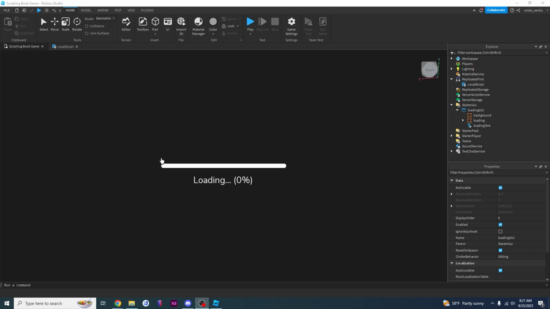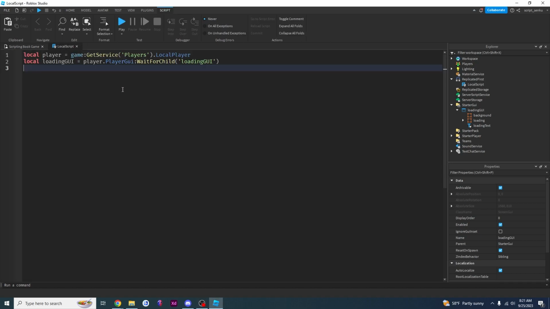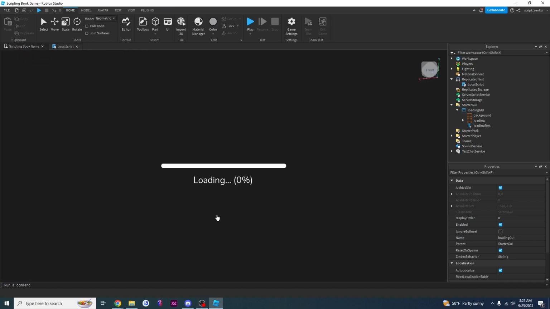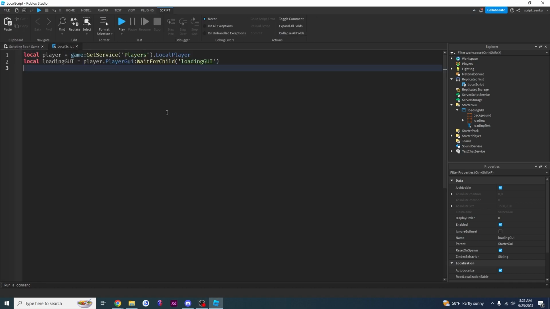So the reason why we're doing this is because we want to tell Roblox to load everything and then start our game. So now we need a list of the stuff that Roblox has to load. So I'm going to use a table called local itemsToLoad. This is simply just a list of stuff that we want Roblox to load.